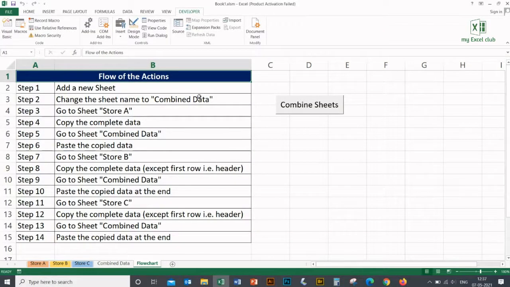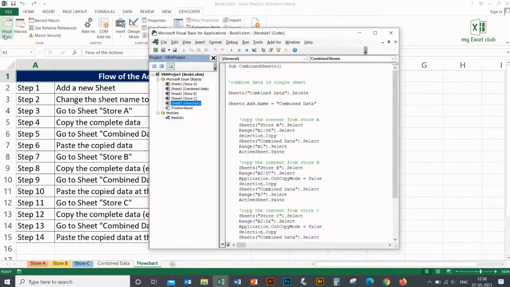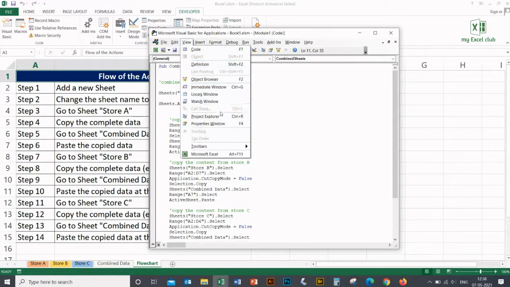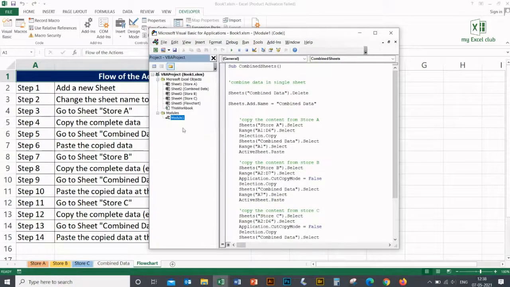On the Visual Basics panel, let me open that for you. Click on Developer, click on Visual Basics. And on this panel, the left-hand portion is known as Project Explorer. If it is not visible on your screen or if it has been closed accidentally, I'm closing this from here by pressing this close button. You can get it back from the top button View. Click on View and then click on Project Explorer. And this Project Explorer will be visible on your screen.